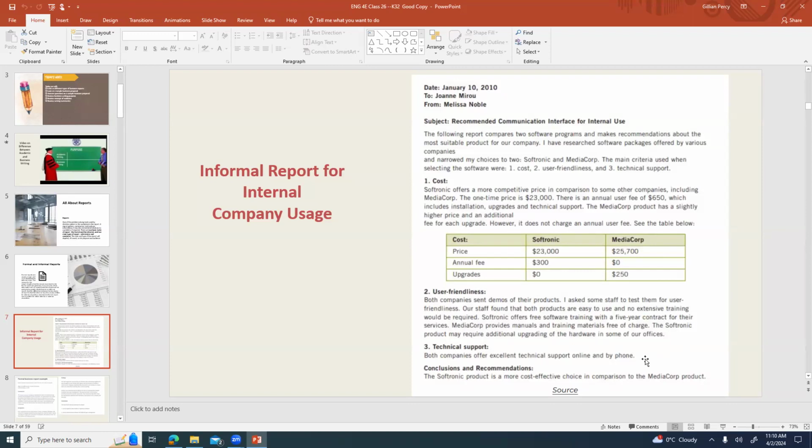Technical support. Both companies offer excellent technical support online and by phone. Conclusions and recommendations. The Softronic product is a more cost-effective choice in comparison to the MediaCore product.